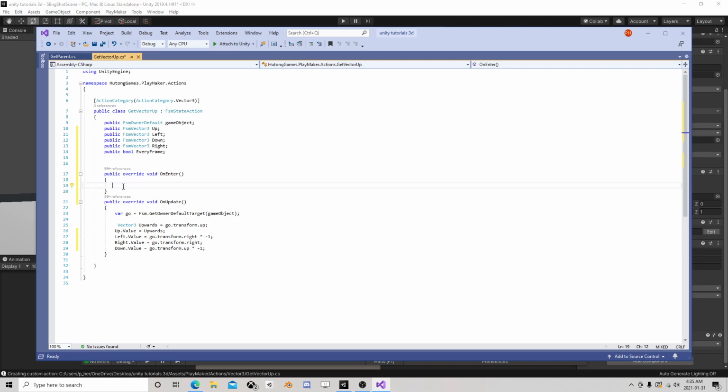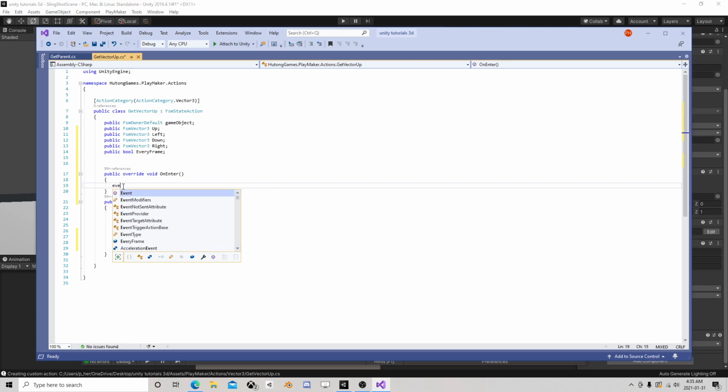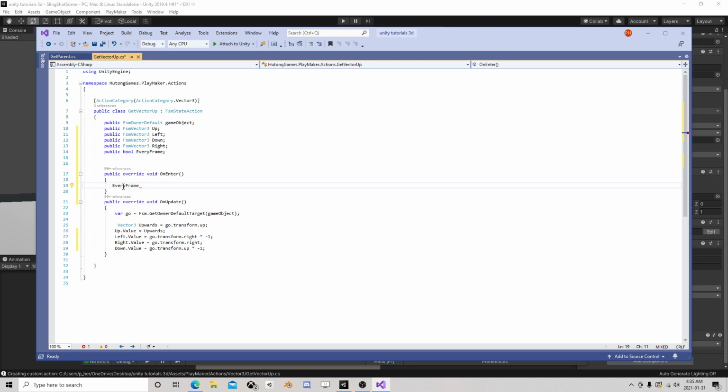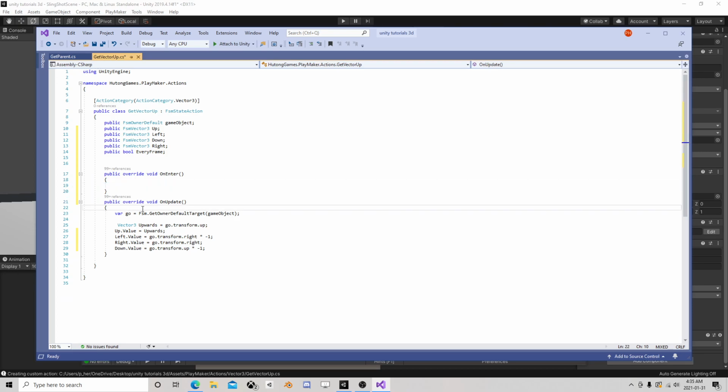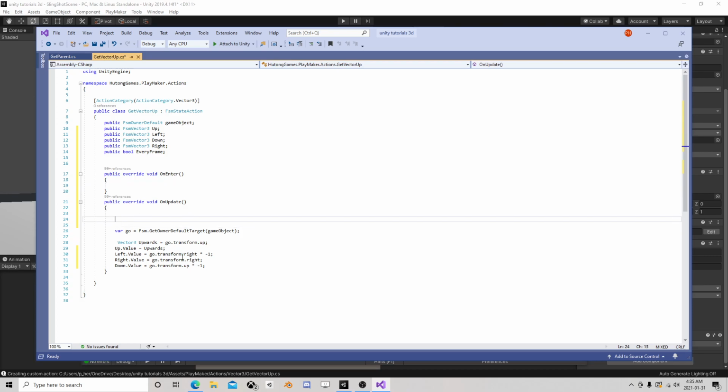So we're going to do a small little thing here. So every frame, and close that, just go down here. So if every frame, actually no, let's just put this in the update. If every frame, if not every frame, put an exclamation mark at the top.